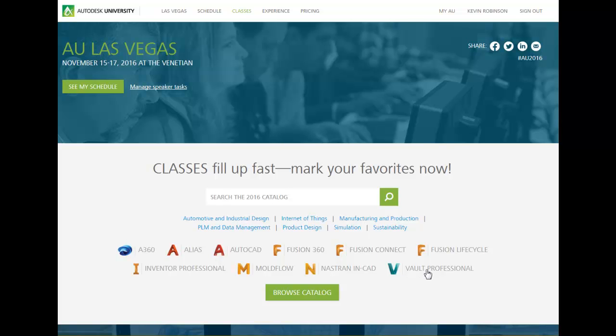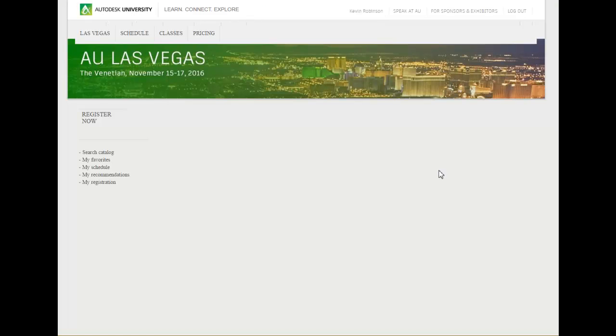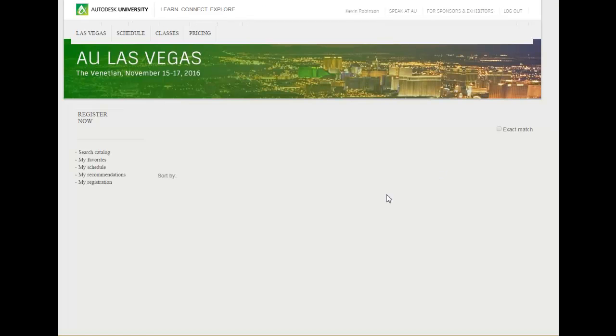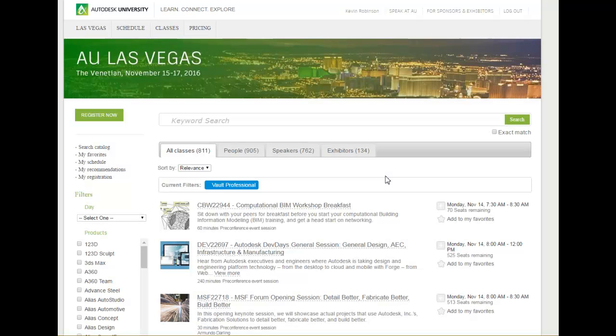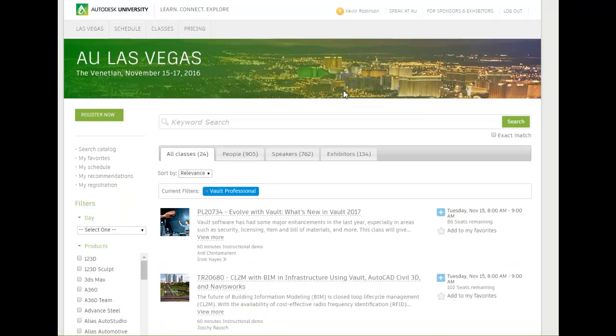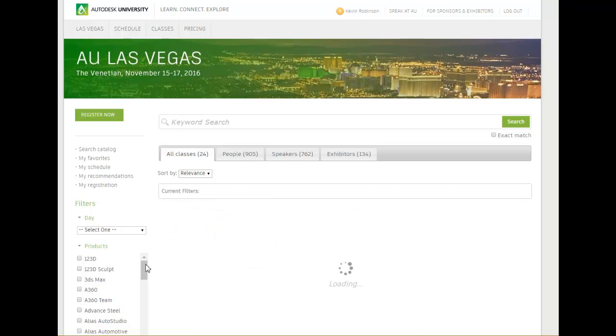So we can go ahead and just click on Vault Professional here, and you will see that immediately we'll jump into the entire catalog of all of the classes that are available at AU this year. And then by clicking that early, I went to Vault Professional. If you don't find that button in the beginning, for those that are maybe new to AU this year and haven't used our filtering tools, off to the left here you can filter by product and then let that whole catalog spin up accordingly.